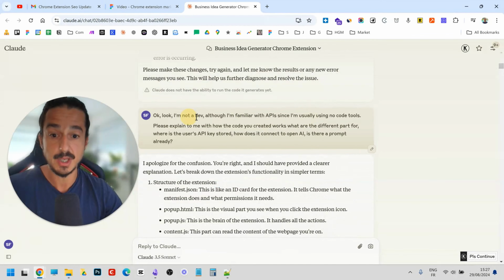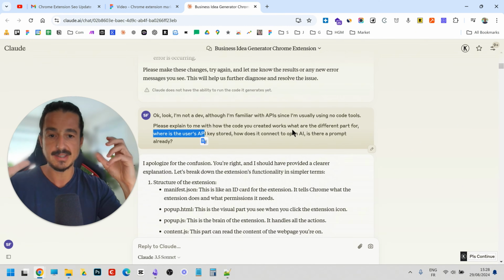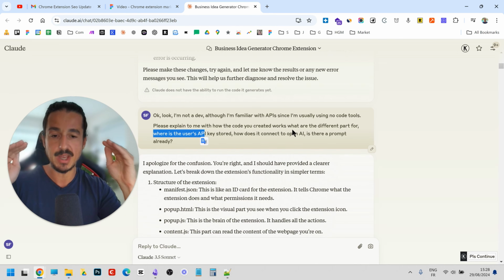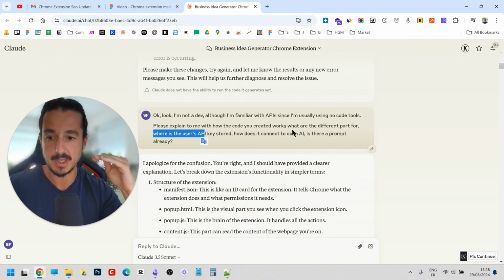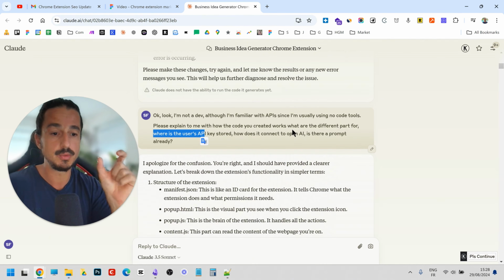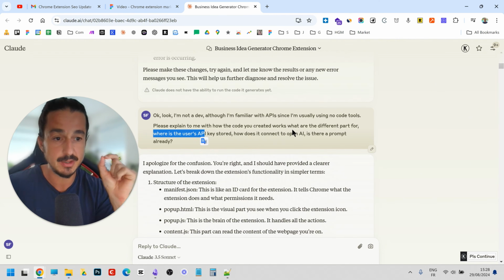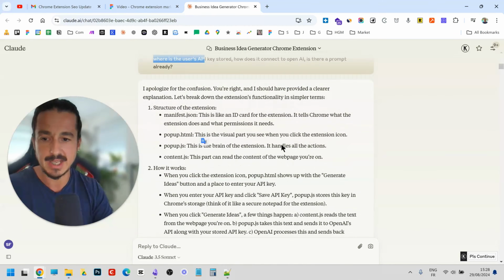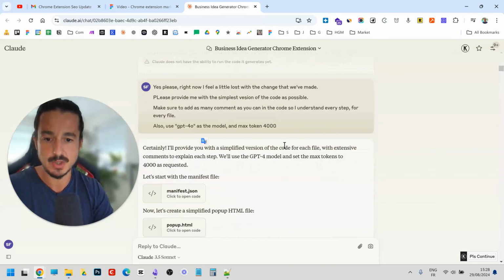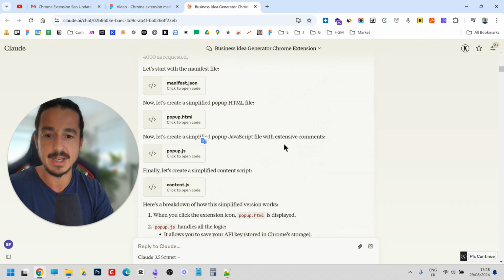Okay, look, I'm not a dev, although I'm familiar with API. Please explain to me how the code you created works. What are the different parts for and where is the user, whatever. What I'm saying here is, hey, I'm not a dev. Please tell me everything you do and make it very simple for me to understand what you do. And when you tell me to do something, explain it really well because I don't know how to code. So I had to say that several times during the conversation because sometimes it just assumes that I know things. And then I just continue.